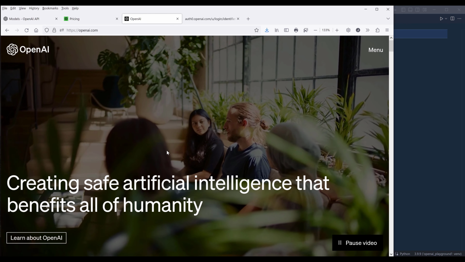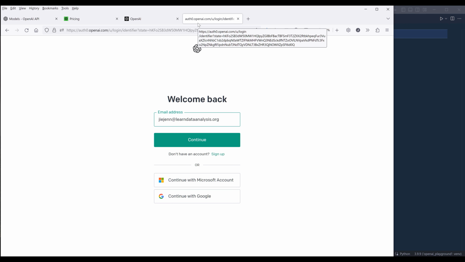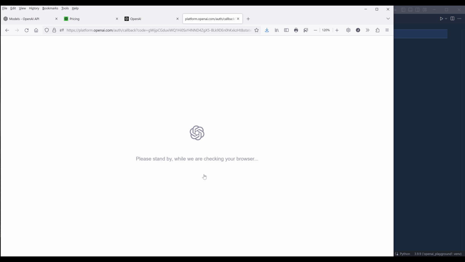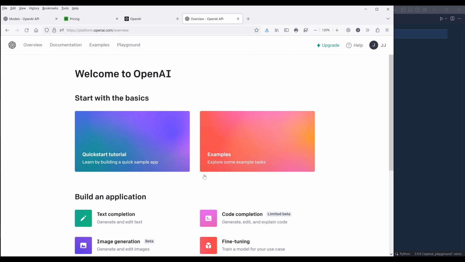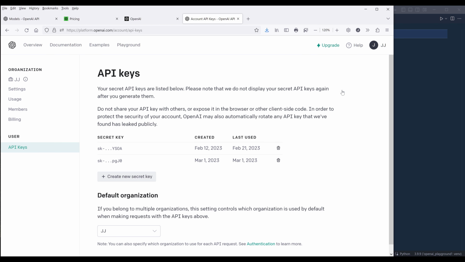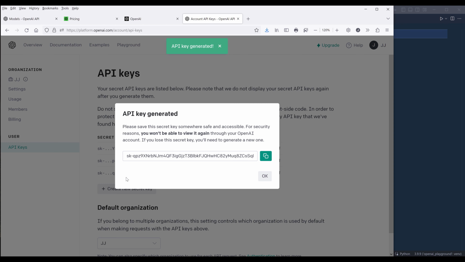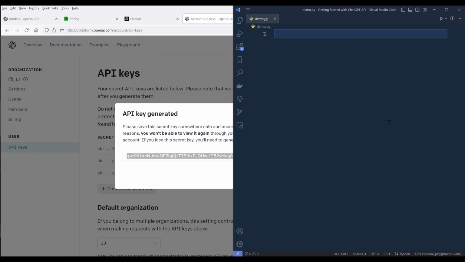Once you sign up for an account, let me log into my account first. Now, you want to click on your username, then click on View API Keys. Here you want to create a new secret key, and that's basically your API key. Make sure that you save the API key somewhere safe. But for demonstration purposes, I'm going to save the API key in my Python script.